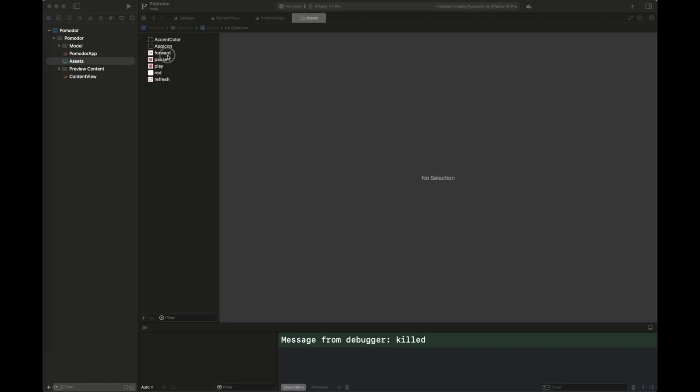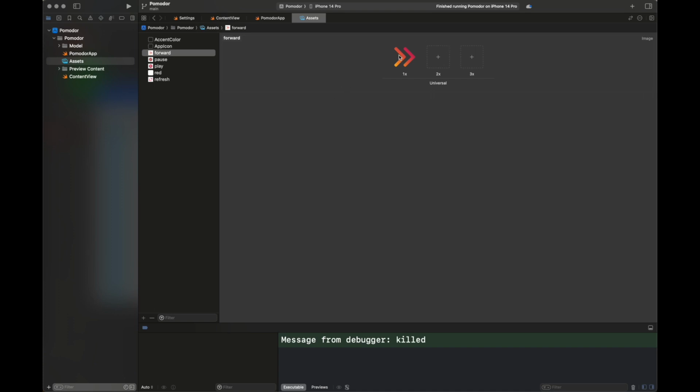So here I'm going to show you some of the assets that I've added inside my assets folder. So there are some button icons as well as a custom color red that I have added to my assets.